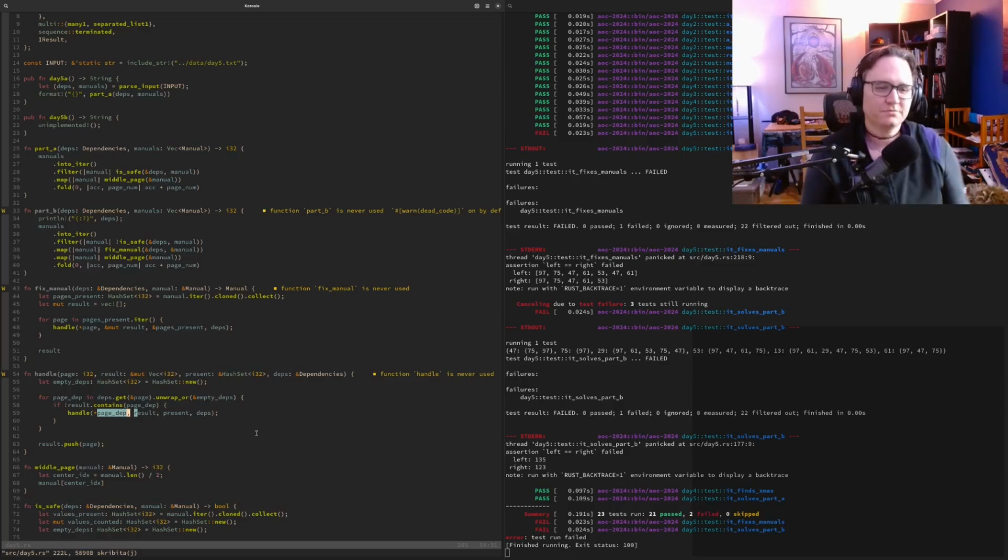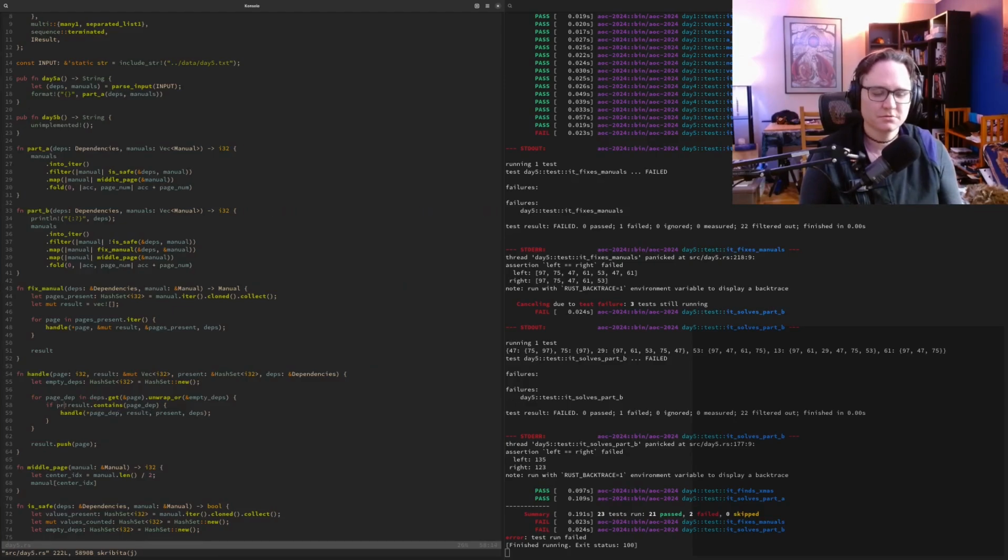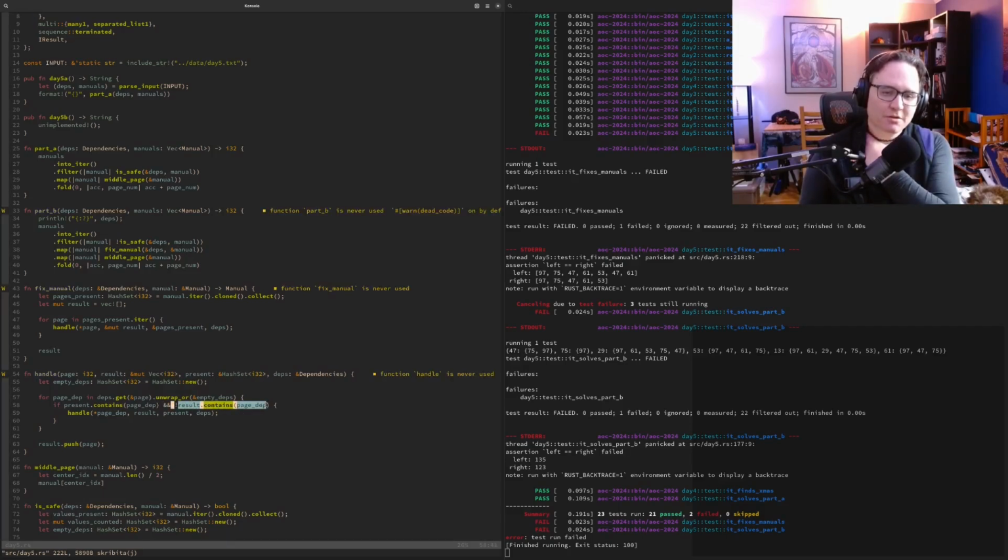We only handle the dependency if the dependency is present in the overall data set. So if present.contains page dep, an important one, and the result does not contain it, then we want to handle it.